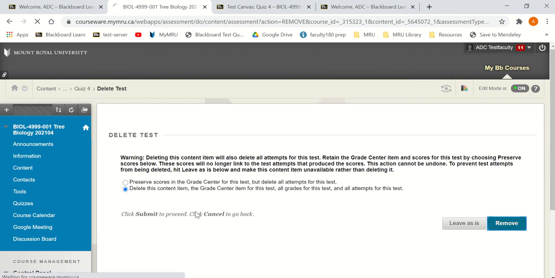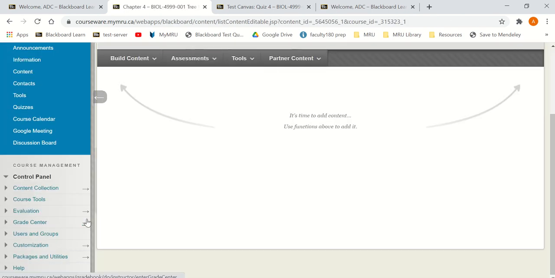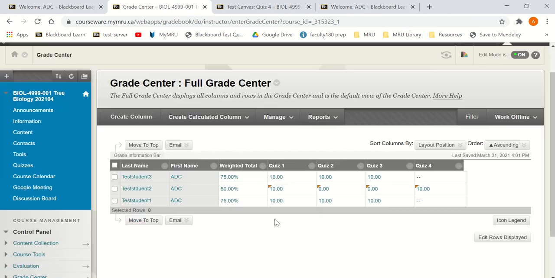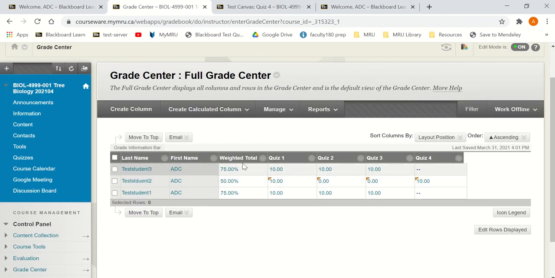And now, if I go to my full grade center, I'll see that the other quizzes are gone. Only these ones remain. I don't have to change the category quiz in weighted total. That still works because these 4 remaining ones are still part of the quiz category. And you can see mathematically that it's working.